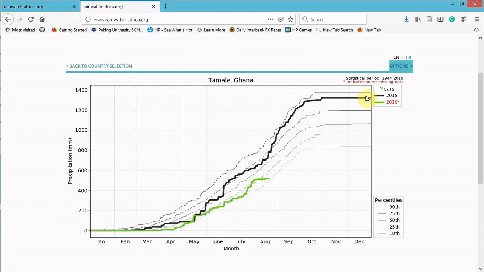But here the emphasis is we have confirmed that 2018 is receiving more rain compared to 2019. And 2019 is drier compared to 2018. And 2018 received more or less an average rainfall.